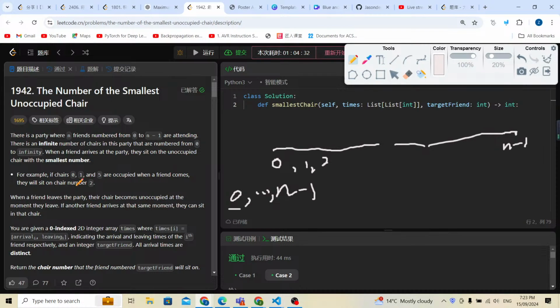Now let's check this example. If chairs 0, 1, and 5 are occupied, for example, this is 0, 1, 2, 3, 4, and 5. If these are occupied, then for the next friend who comes, I don't know which friend it is, but for example, maybe friend 3 comes. Which chair is this guy going to take? Definitely it's going to be number 2, because this is the first chair from left to right which is unoccupied. Definitely this guy 3 will take chair number 2.